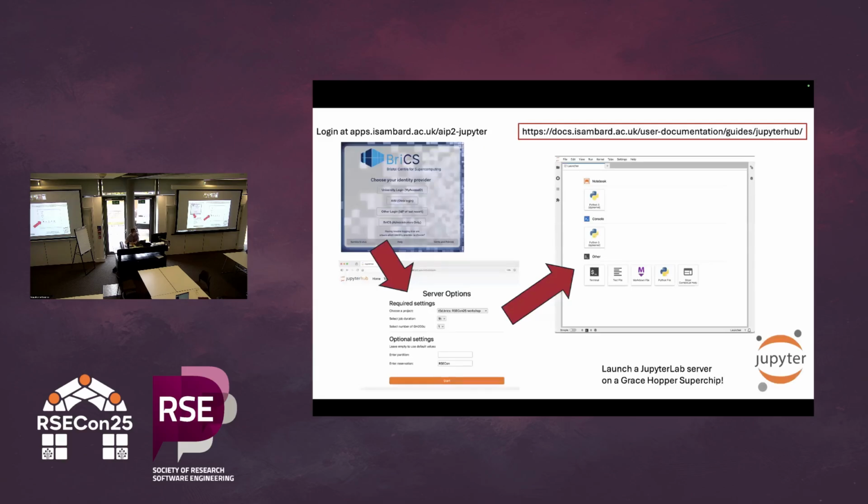So what we're going to be doing is opening up our web browser and logging in at this address at the top. I think the vast majority of you will be using the MyXSID identity provider. We'll then launch a Jupyter Hub server on a Grace Hopper Superchip, and we'll see a little window like this come up. And we'll do this together in a couple of minutes.